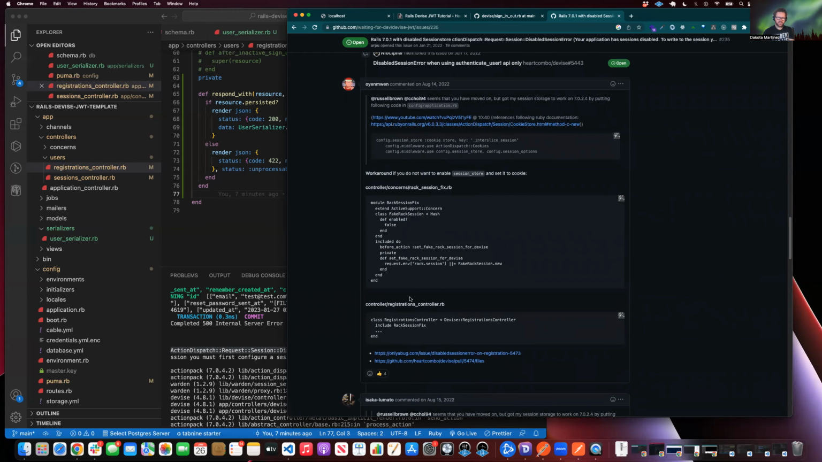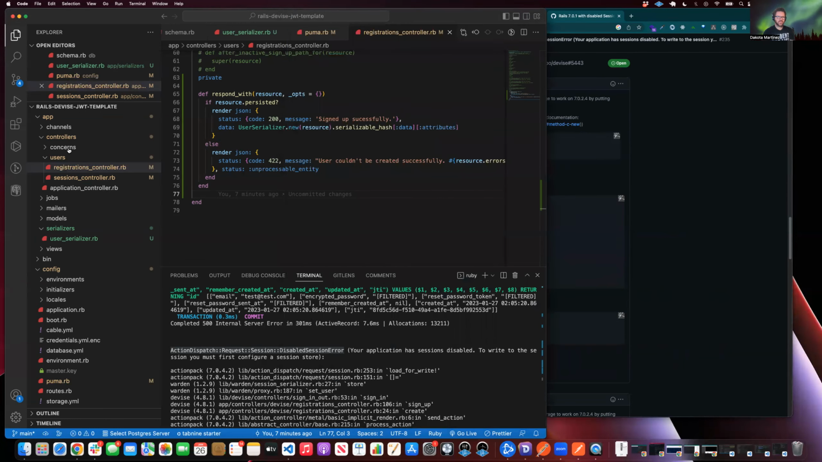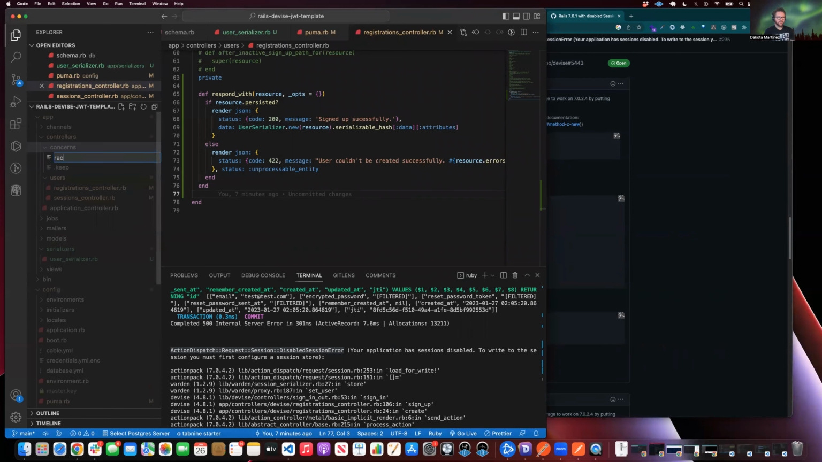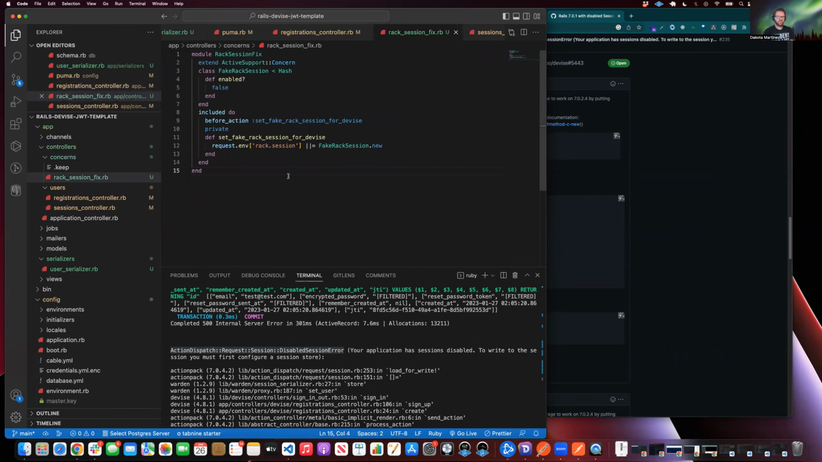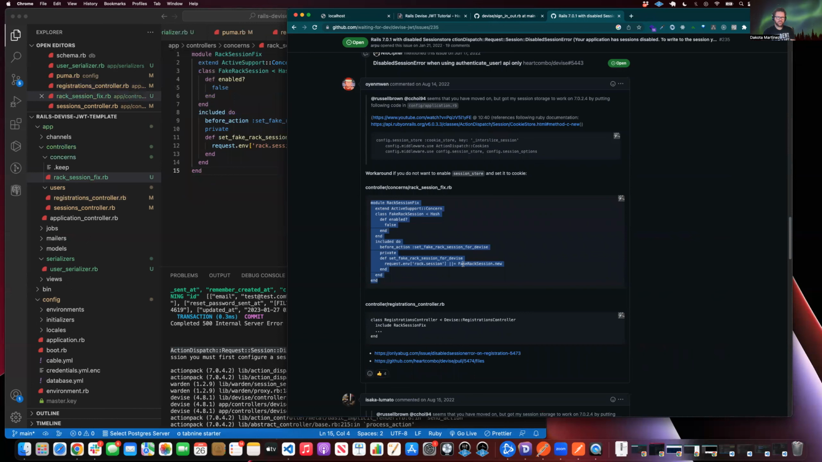And this was the fix that they were recommending. I think I might actually try this because I don't think I want to enable cookies here, enable sessions, because it's not the way this API is designed to be used. So, they're going app controllers concerns, and then RackSessionFix. So I'm going to do RackSessionFix. And then we'll put this in here. And I'm going to have to update the blog post with this.